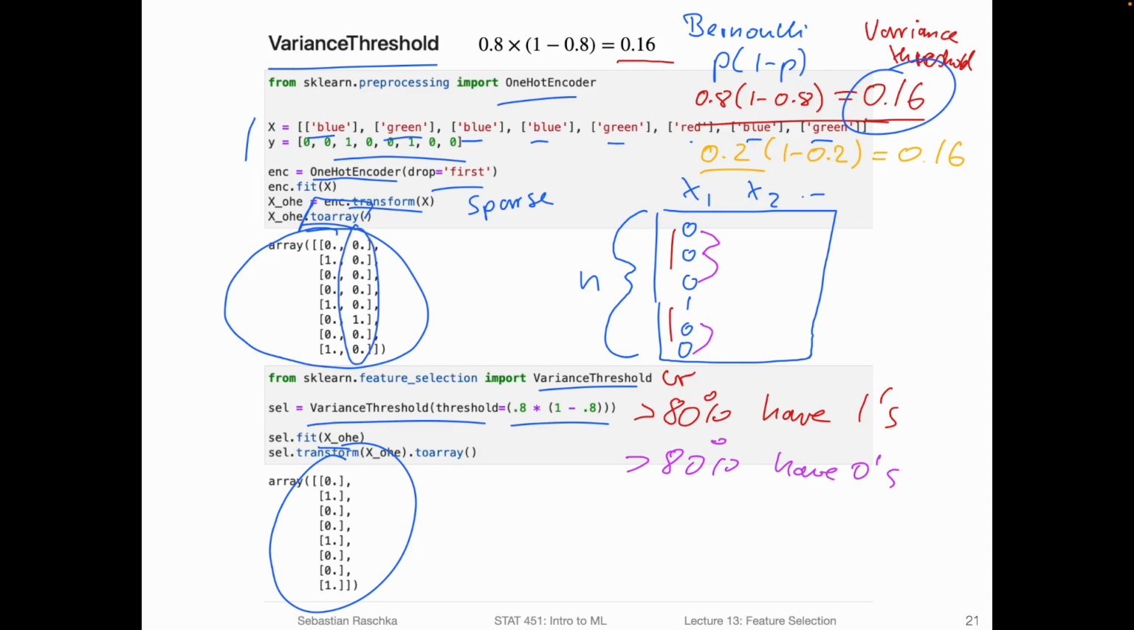This would be the column if we would actually trace this back to the features here. There is only one instance of red, which corresponds to this one here. And this doesn't really help us to distinguish between different training data points. So in this case, it's a feature column that we remove after the one-hot encoding. Okay, so this was a very long explanation on how we use the variance threshold, and we were using these one-hot encoded variables as an example. But of course, it's not just restricted to one-hot encoded variables. You can use the variance threshold for any type of variable.